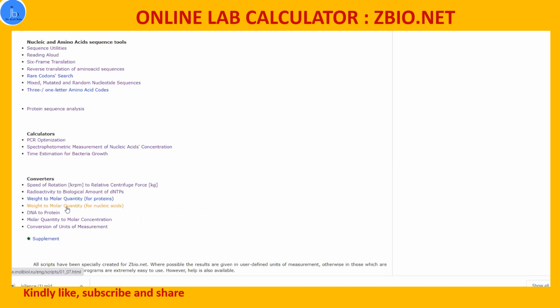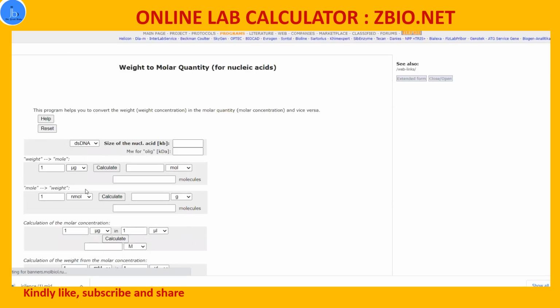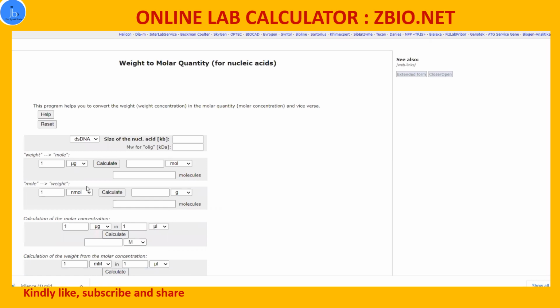And similarly, a very important part will be your molarity related calculations. How much is the mole and molarity related to your nucleic acid, single stranded or RNA or DNA, you are using. You can first select your samples, how much you are using, and then you can calculate how many molecules are present. So if I'm using 1 microgram, how many moles are present, and in total how many molecules are present.